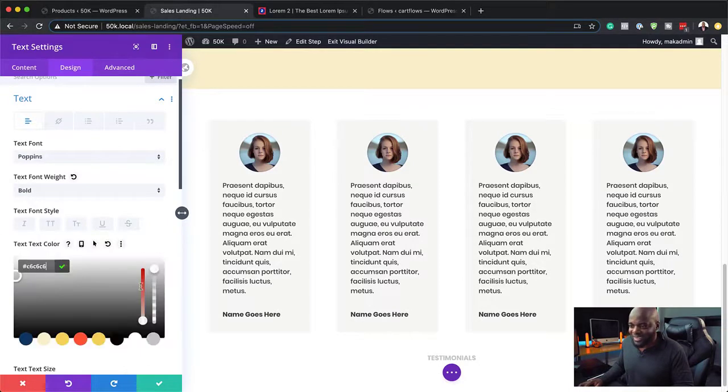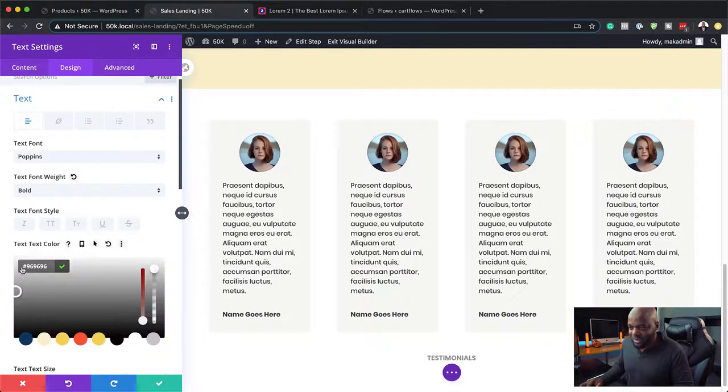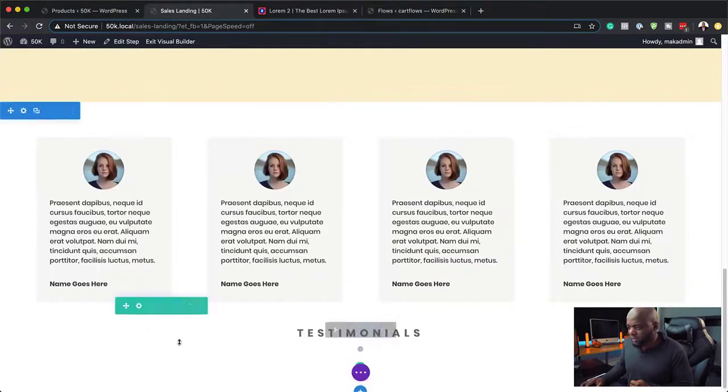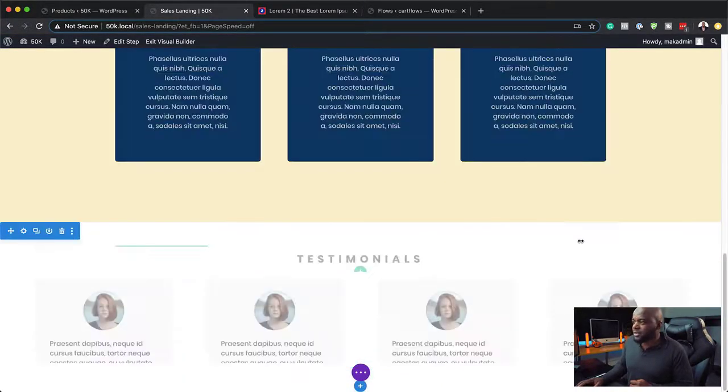But that's a bit too light. So let's make it slightly darker so we can read it. There we go. That's looking better. Now, all I have to do now is to increase my size. Maybe for this, I'm going to add some letter spacing. All right. So that's looking great. I'm going to save that and then drag this to the top above my testimonials.